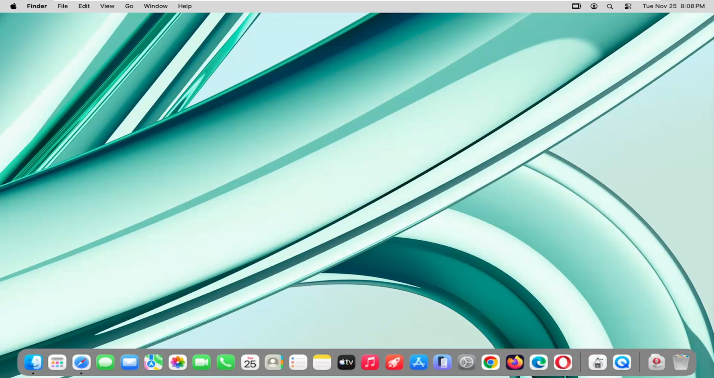In today's tutorial, I'm going to show you guys how to make the Microsoft Edge web browser the default web browser on your MacBook device. So this should hopefully be a pretty straightforward process, guys. And without further ado, let's go ahead and jump straight into it.